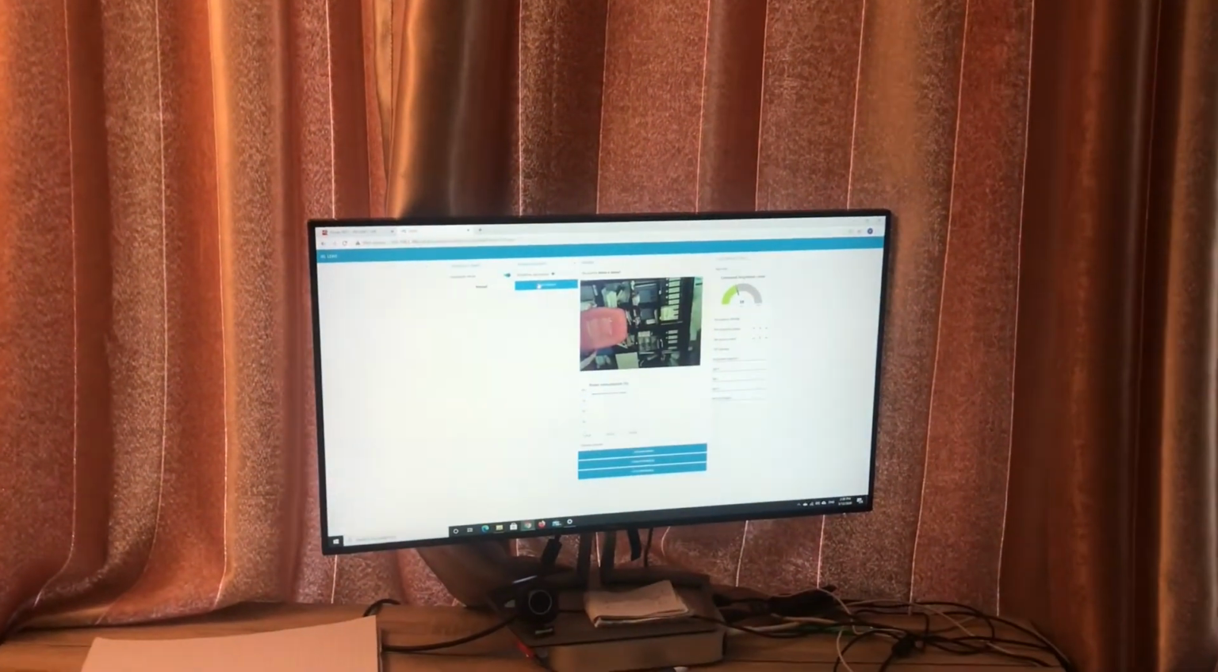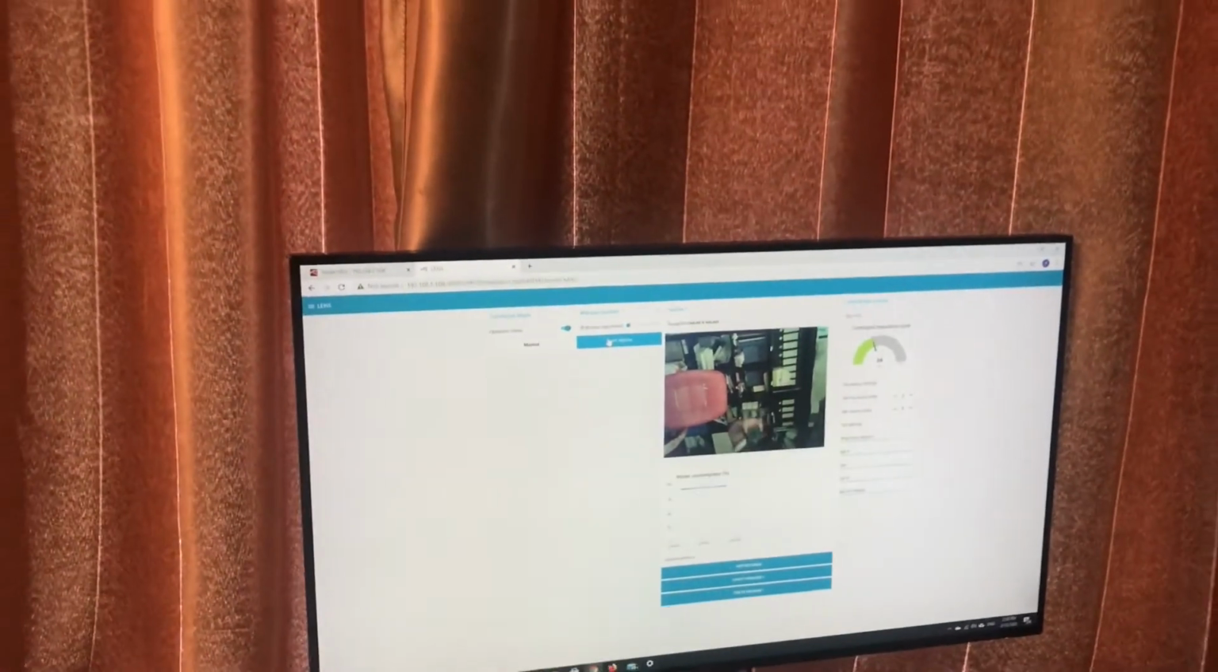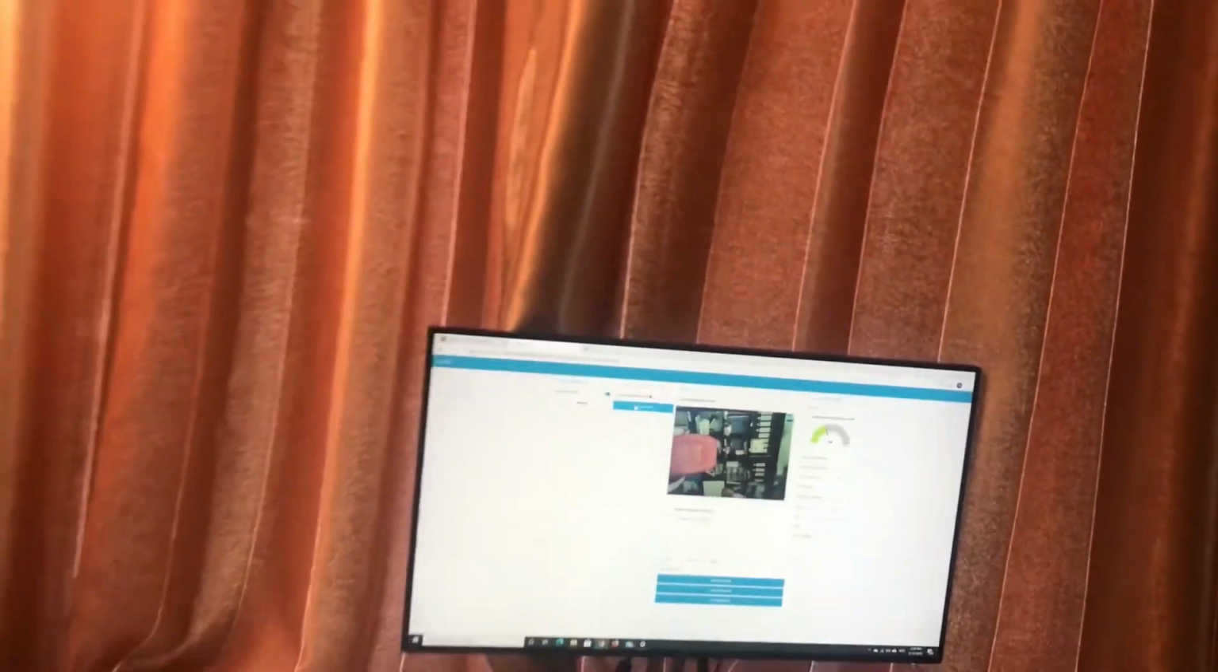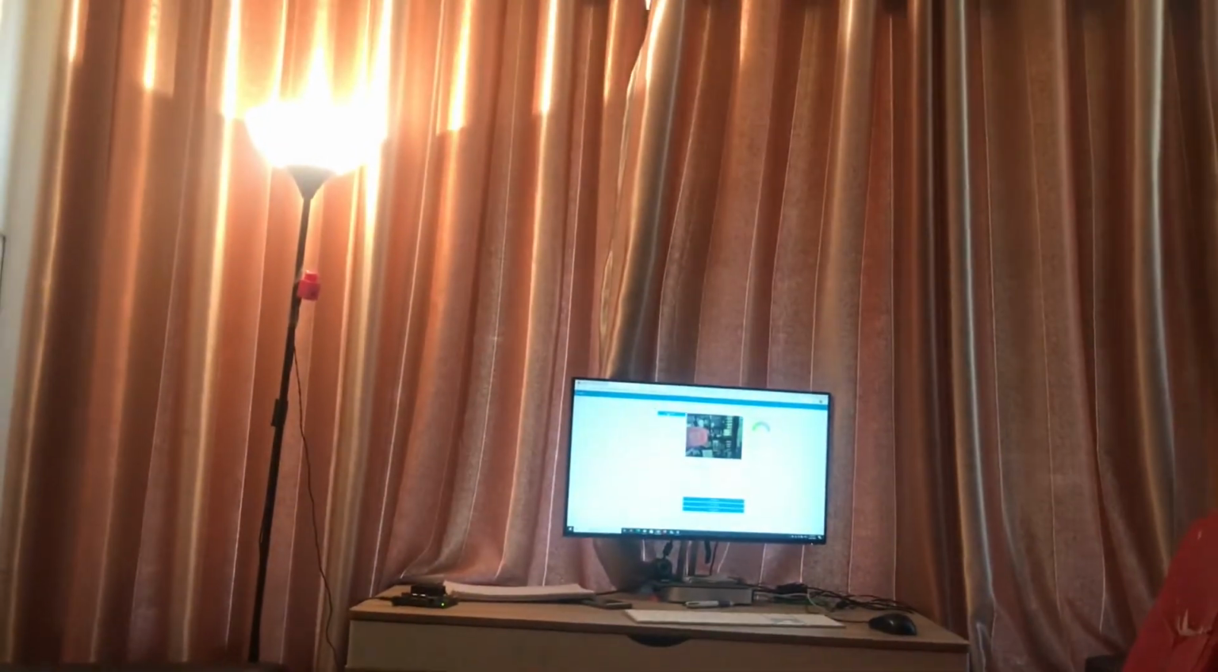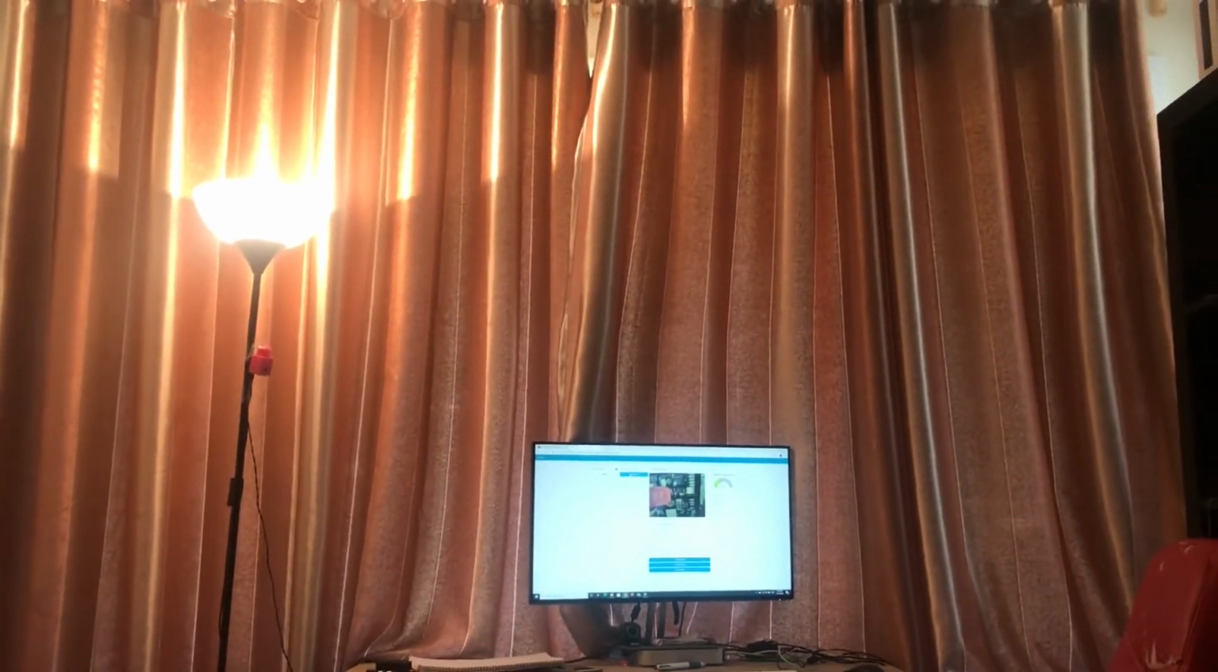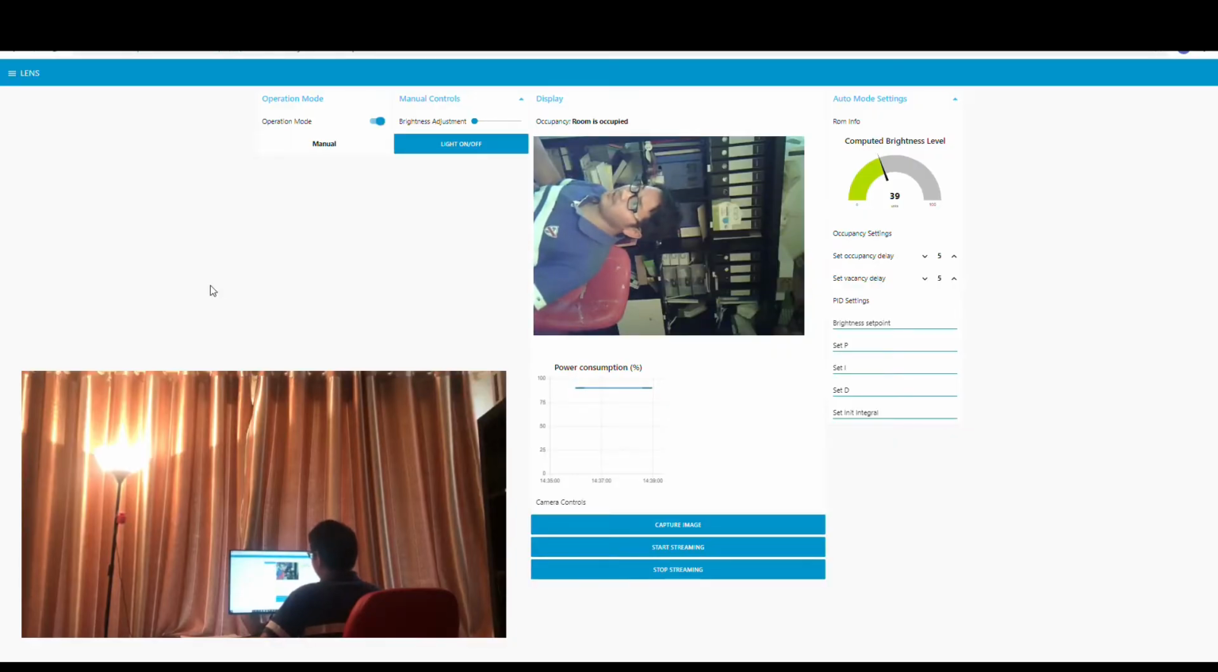Now let's jump to the computer so we can see the action. Let me just put the camera back here. This is the web application of our system. We have two operation modes: the manual mode and the auto mode. We can switch between the two modes.